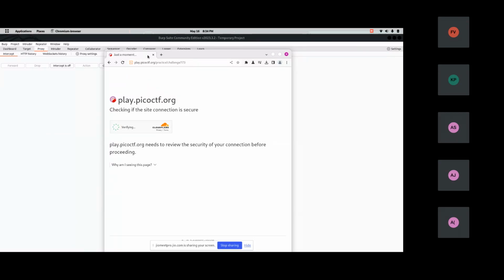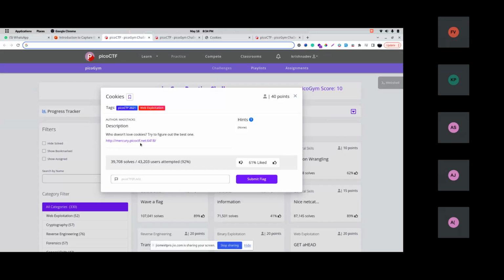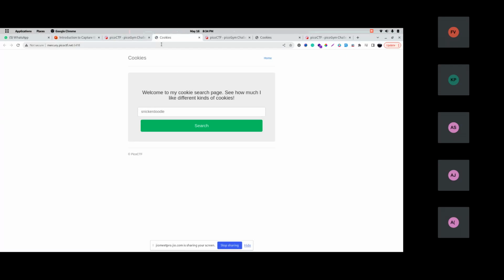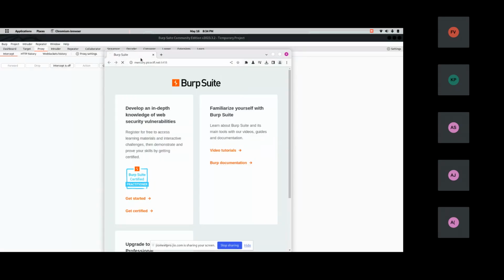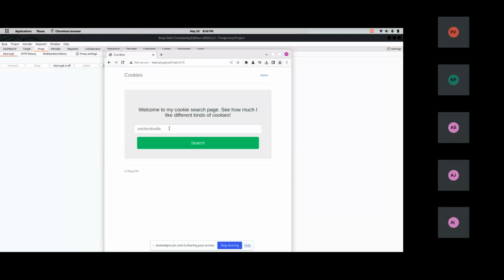No, sorry, not this one. We don't need to intercept that traffic. First, we need to go to this website. We need to intercept the traffic of this website. So go here, enter this website, and we can wait. Yeah, so we get it.